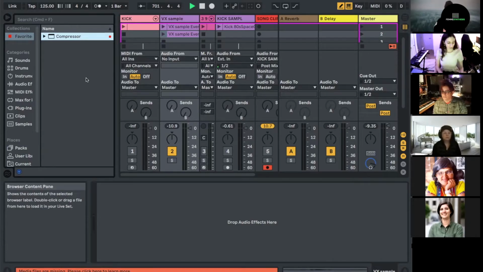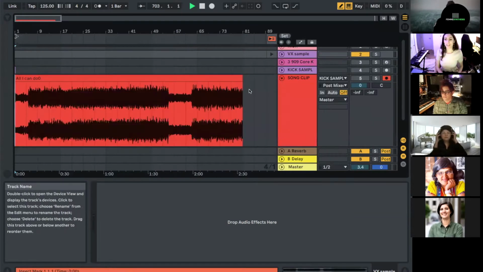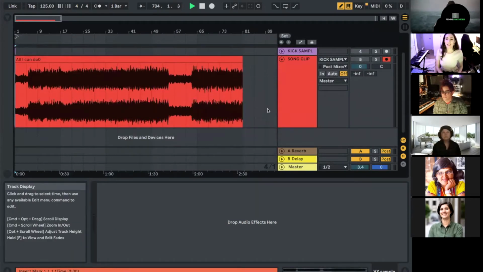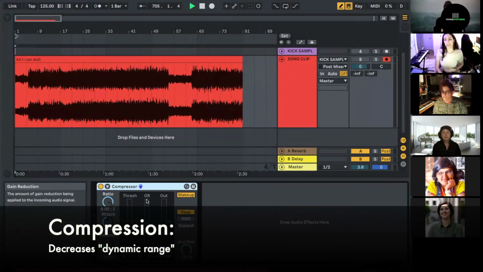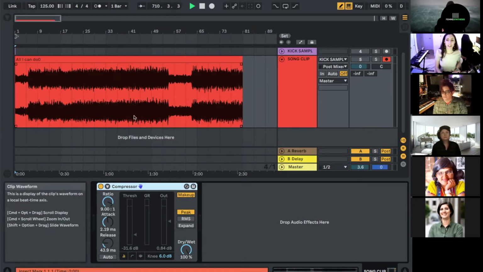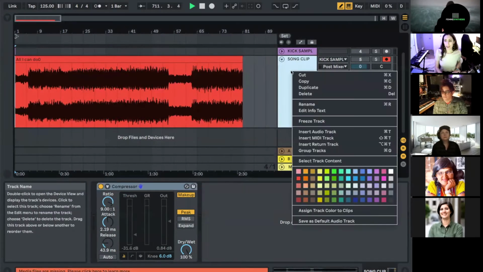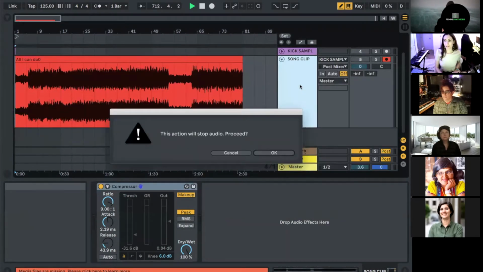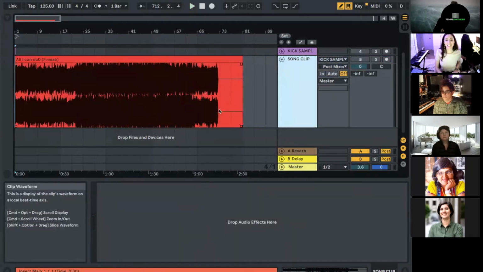In general, we talk about it as something that decreases dynamic range, which just means the difference between the loudest and the less loud parts of a sound wave. So I want to show a quick example. We put some very heavy compression on this waveform. And if we flatten this, this is what it looks like. That's the same clip, but with way too much compression on it.